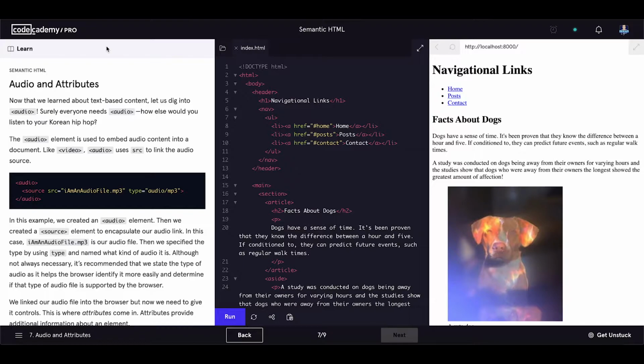The audio element is used to embed audio content into a document. Like video, audio uses the source attribute to link the audio source. And here is the example. So we have the audio tag, just like we have the video tag. And in the same way, we add the source for this audio, just like we add the source for the video element.